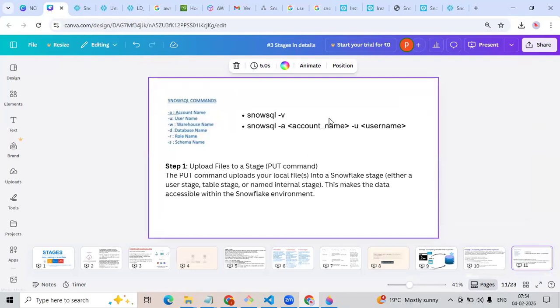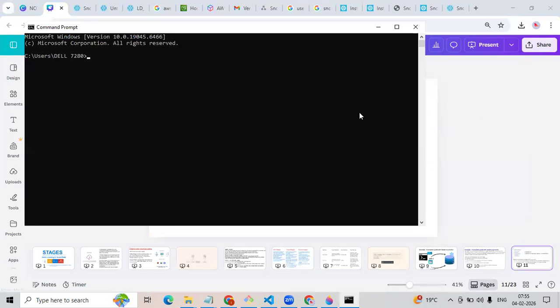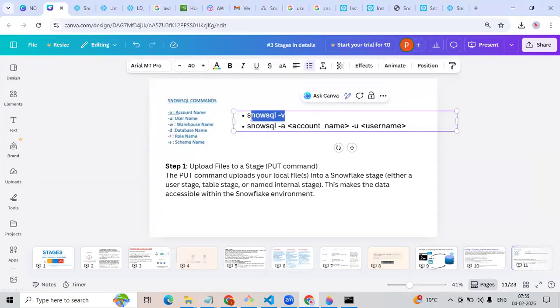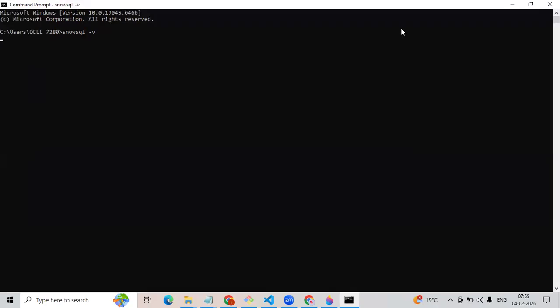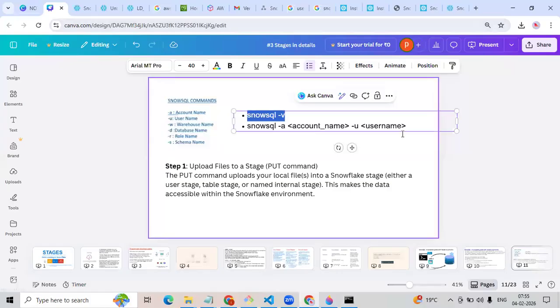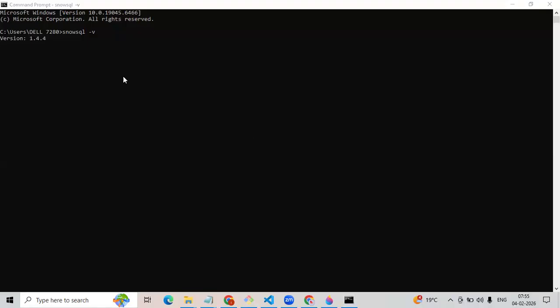Okay, done. So let me connect. To connect in the command prompt, so cmd, let me execute snowflake minus v to check the Snowflake version. Okay, first time, right? It takes some time. So let it take some time to build a connection with the Snowflake account. I need to use this command. You can see the Snowflake version is 1.4.4.